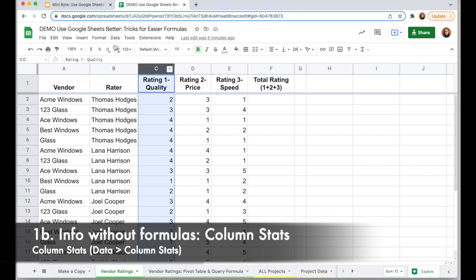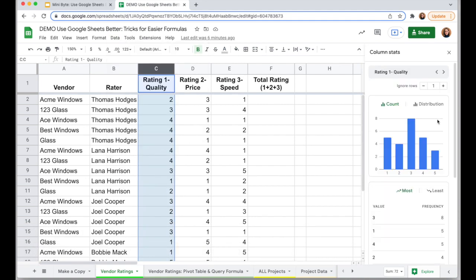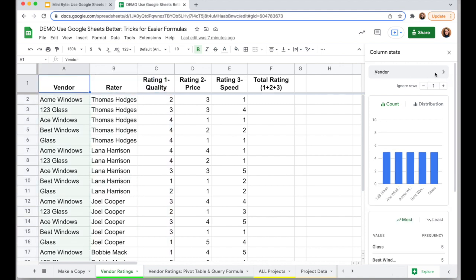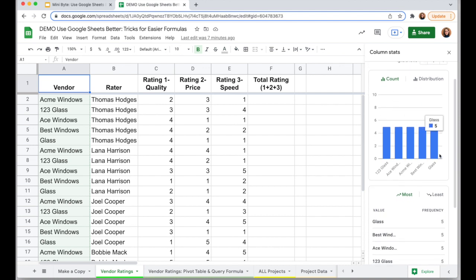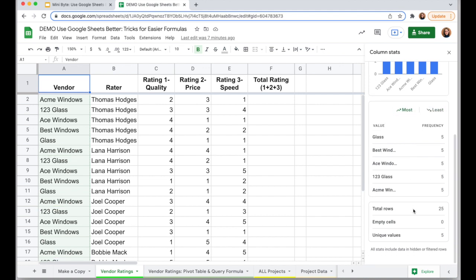Another tool I can use is a new feature under the Data tab called Column Stats. So I'll select a column and click Column Stats, and they open up on the right hand side. And to start off, this is going to show me information about one column at a time. I can use the arrows to toggle through, and as I scroll down through here, it's going to show me information about the column. So how many times did each value appear, for example? Which values appeared the most or the least? And again, at the bottom, information about how many unique values, how many total rows or empty cells.